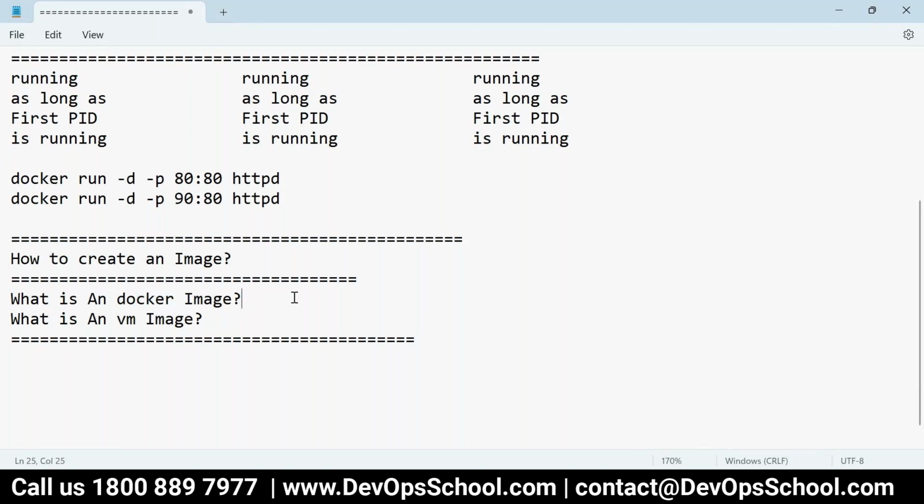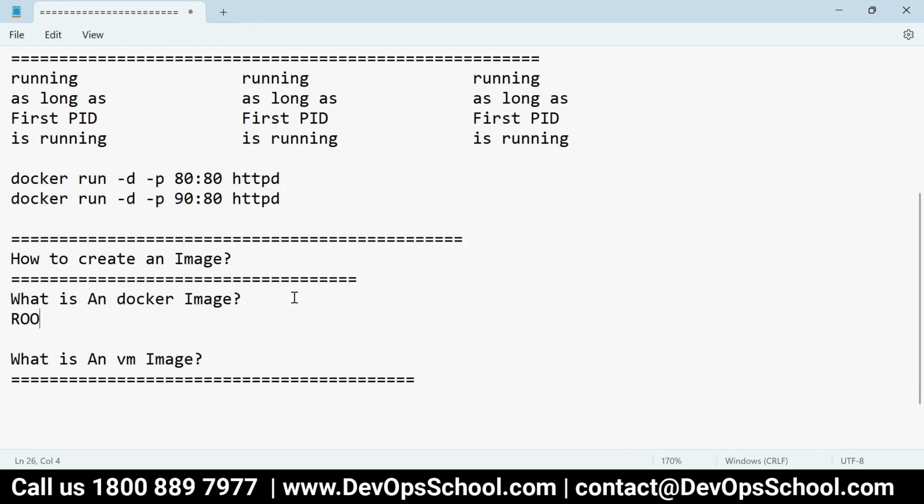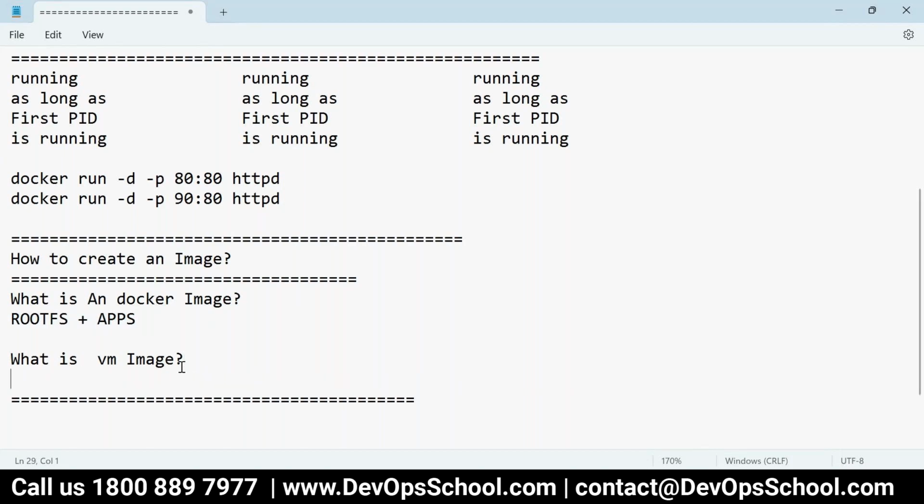So Docker image, you have a root file system, and then you have applications. These are the things we have in a Docker image. What do you have in a VM image? You have a kernel, basically the boot file system, plus you have the root file system, plus application. That means in the image of a virtual machine, you have a kernel also. That means boot file system is nothing but a kernel. But in a Docker image, you don't have a kernel. You have a root file system plus applications.